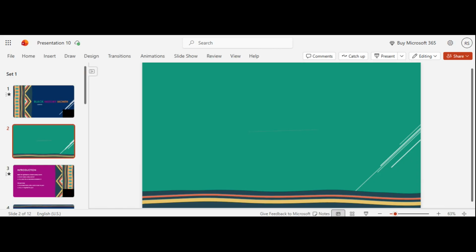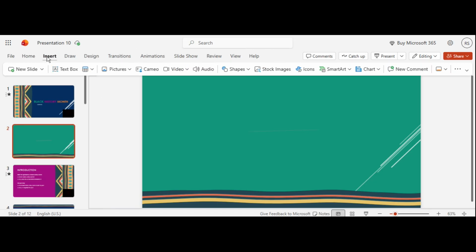Let's get started. First, open Microsoft PowerPoint and either create a new presentation or open an existing one where you want to add SmartArt. Once you're inside your slide, go to the top ribbon and click on the Insert tab. The Insert tab is where you'll find all the elements you can add to your slide, including images, charts, shapes, and of course, SmartArt. In the Insert menu, click on SmartArt.